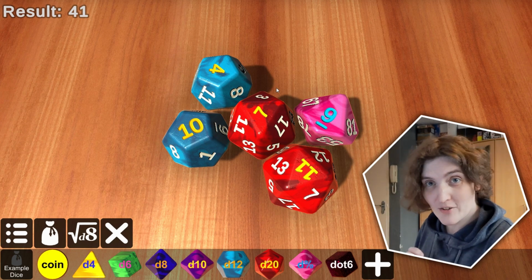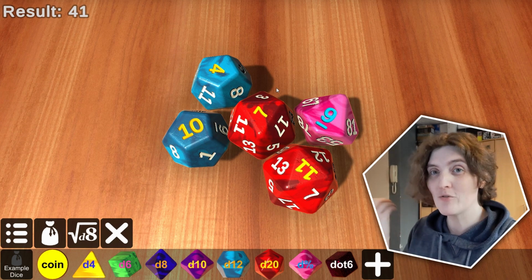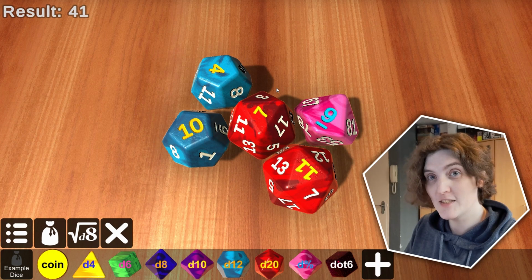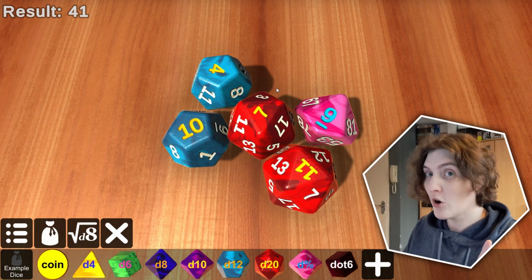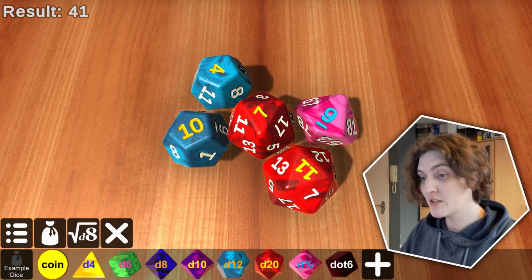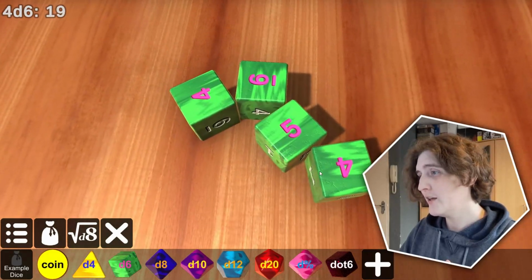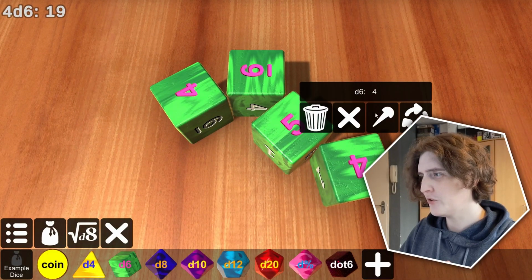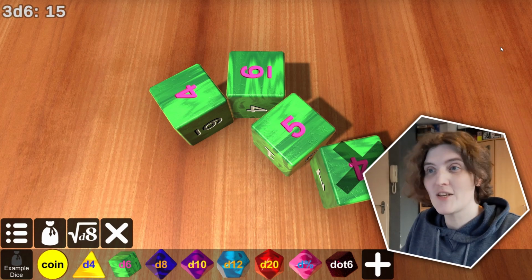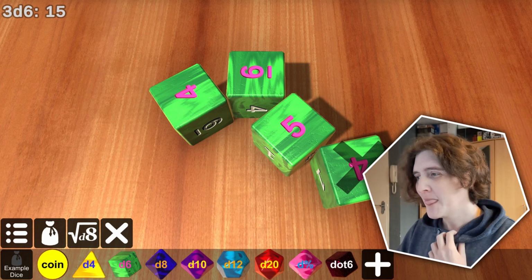When you're rolling character stats in Dungeons & Dragons, you might roll 4 6-sided dice and then get rid of 1. You can do that just like this, just 1, 2, 3, 4, and then say, I don't want this 4. And then we have a stat that I can use for a character.